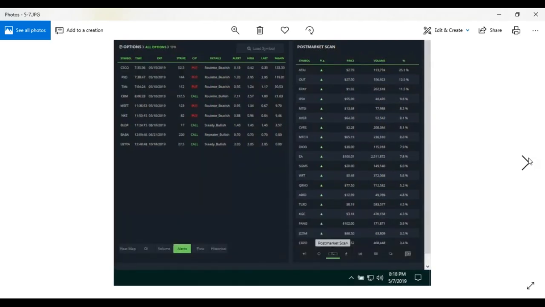Again, the 7th, 9 alerts. And out of the 9 alerts, 7 of them were profitable, with gains ranging from 3% all the way to 133%, and 2 of them were over 100%.